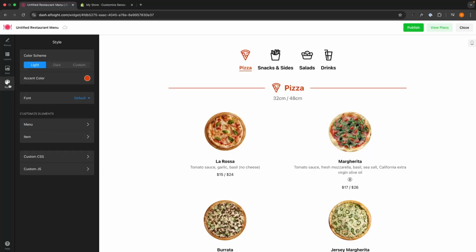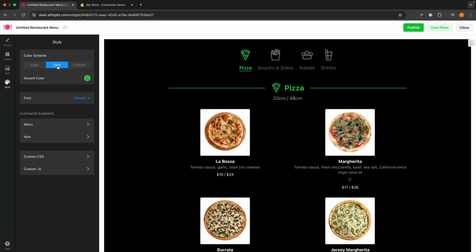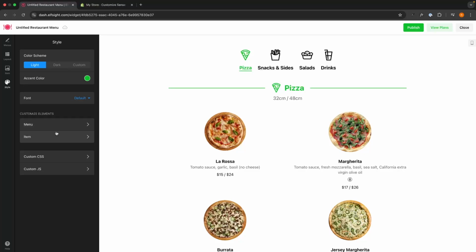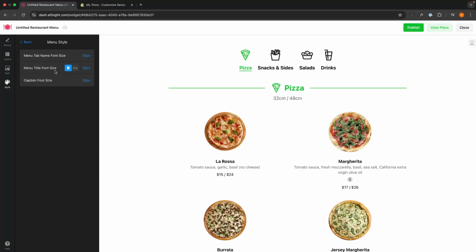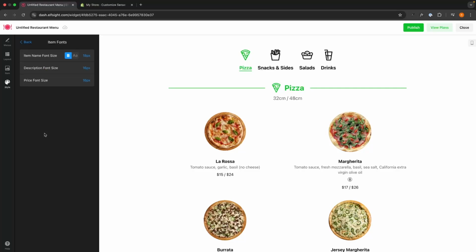And then finally, we can come down into the style area right here, and we can change things like the accent color for the menu. We can change the theme if we have a light or dark website, or if you have another color, we can set that all up right here. We can then change things like the font. We can come down and change the menu style right here and all of the different fonts and things like this. We can change the item fonts.